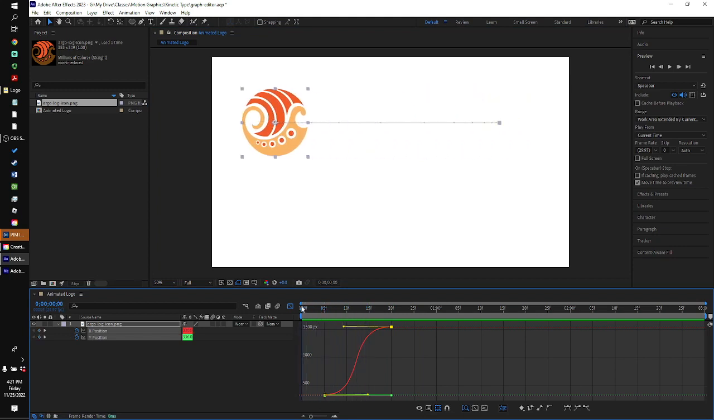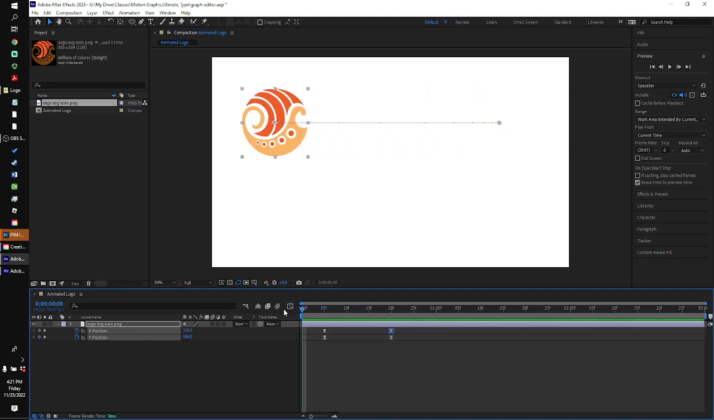All right, so let's turn the graph editor off. And then now what's happened is you can see that the X and the Y position now each have keyframes. So the next thing I want to do to really give this animation some life is to add what's called motion blur. So over here in the timeline, we have some switches.